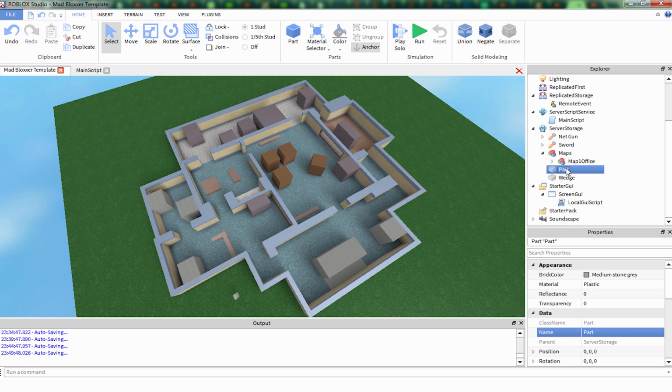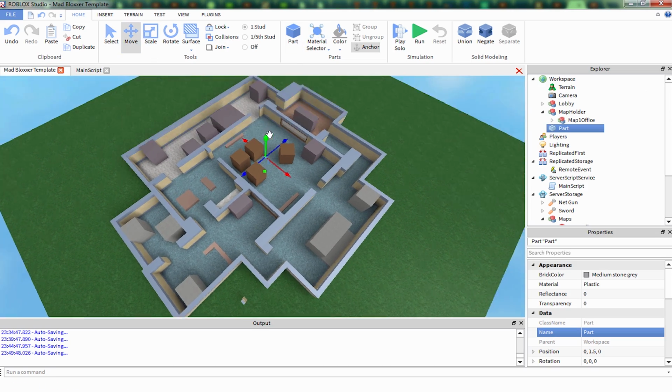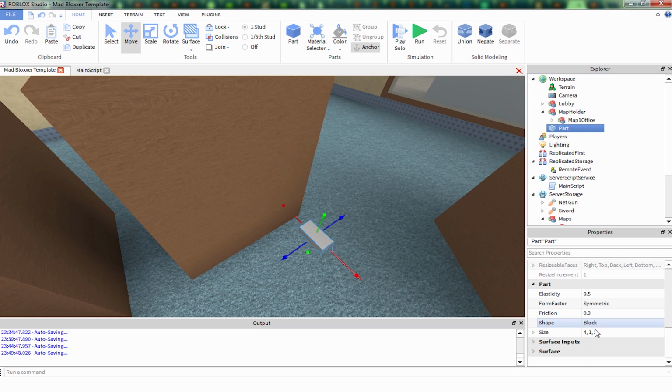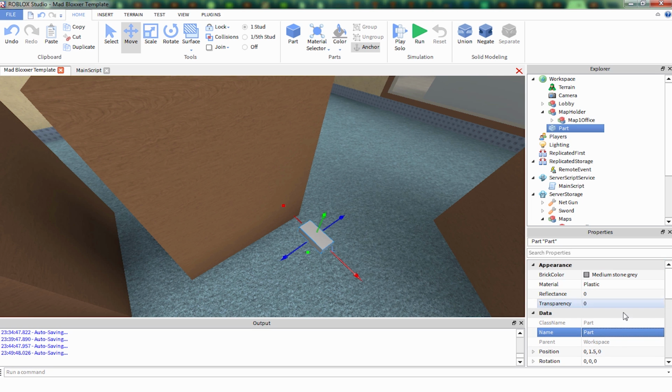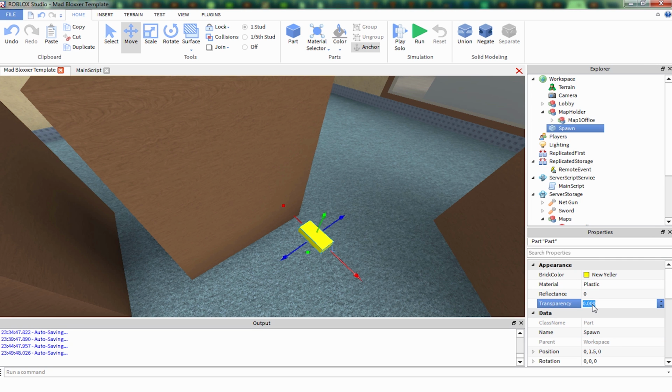I have a part in server storage that I've been using to build with, so I'm just going to copy that. But you're just going to want to make sure that you have a part that is anchored. Symmetric, anchored. It doesn't matter about symmetric actually. You just want to make sure that it's anchored. So this is going to be our spawn location, so let's call it spawn. And to make it a little bit distinguishable from everything around it, we're going to paint it a bright color. Make it transparent just in case we need to see through it when we're placing them.